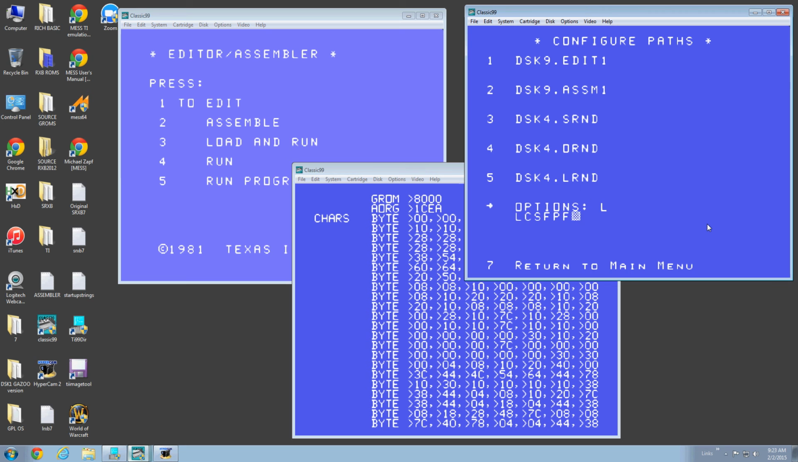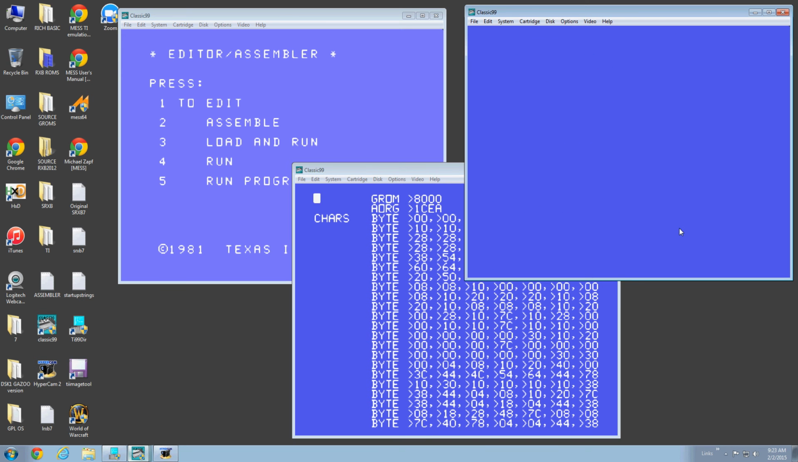Now, this uses the GPL assembler. That's what I'm using right now. But this works fine with the editor assembler the way it normally is. So you can use the GPL assembler or you can use the editor assembler. It doesn't matter. It doesn't care. Because when you say assembler, it doesn't know any better. When you say editor, it doesn't know any better. So you can use a modified version. Now 7, of course, will return.